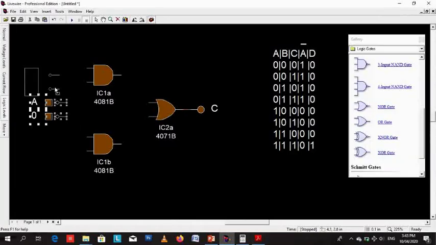Let me arrange it first of all. I'll explain later. A, this should be B. And Control C, Control V, B.